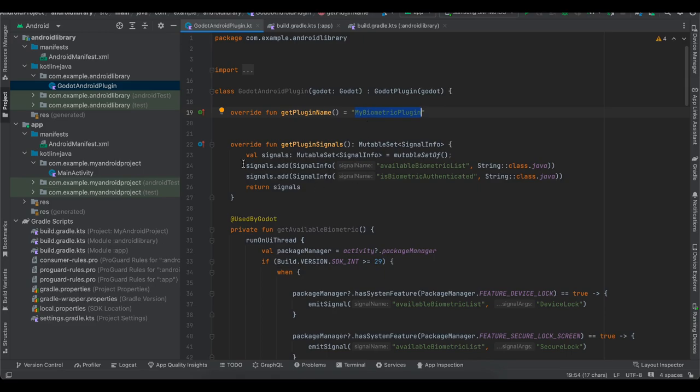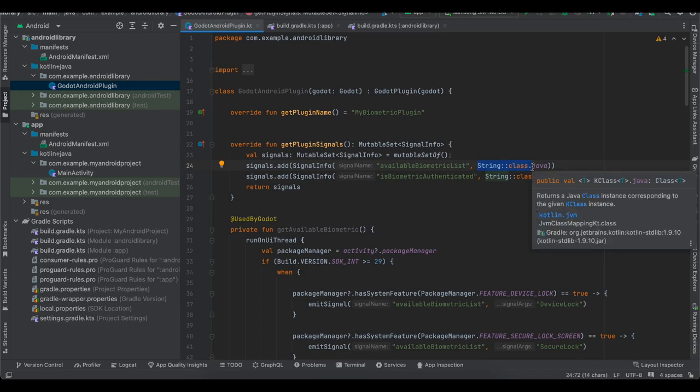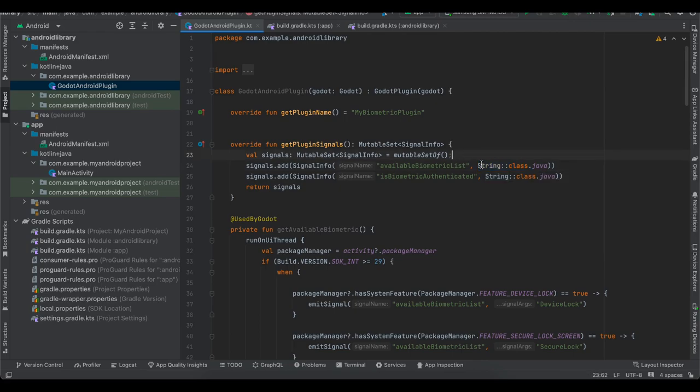Next, I have given two signals because I have two buttons. One is for getting the available biometric list, but here I'm just sending a string. If you want you can send an array list as well, but you will have to search the documentation on what all data types are supported.